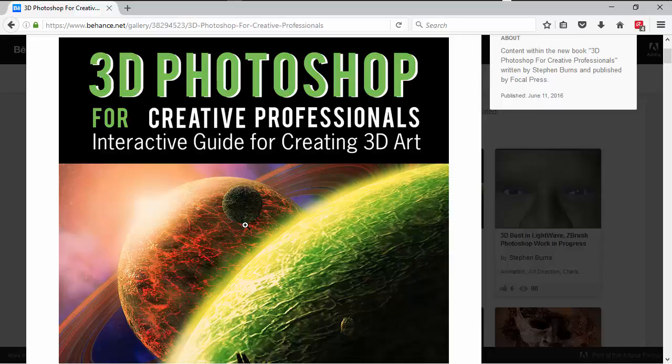So shall we get into understanding the 3D interface inside of Photoshop?